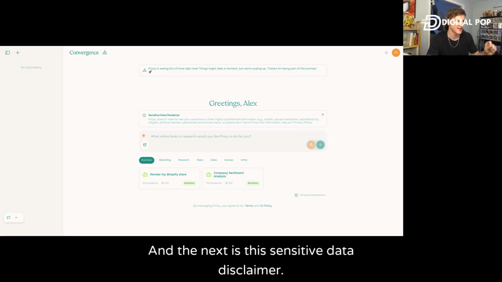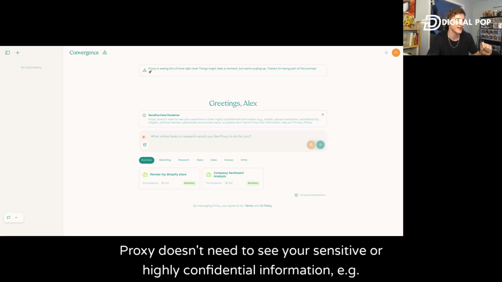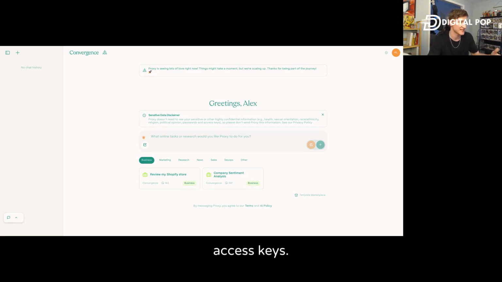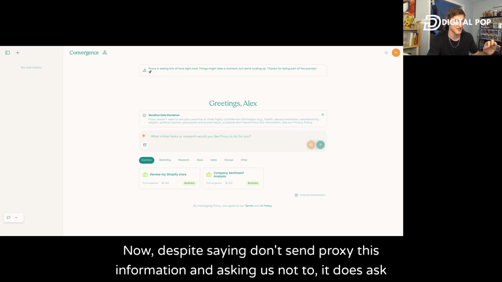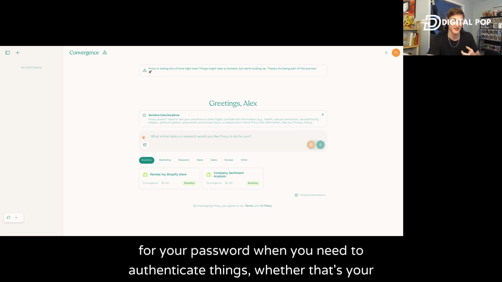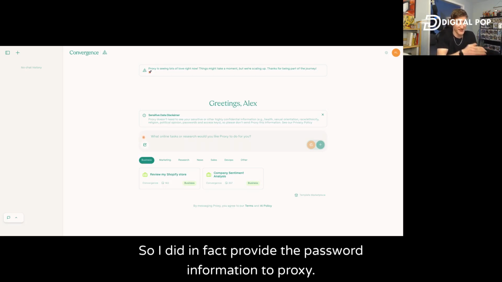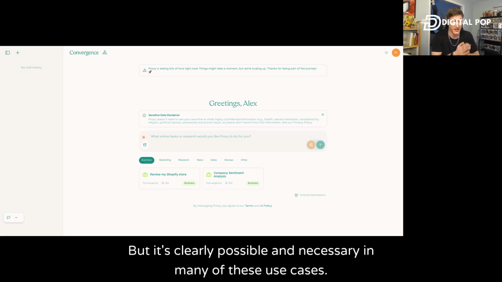And the next is this sensitive data disclaimer. Proxy doesn't need to see your sensitive or highly confidential information, e.g. health, sexual orientation, race, ethnicity, religion, political opinion, passwords, and access keys. So please don't send Proxy this information. Now, despite saying don't send Proxy this information, it does ask for your password when you need to authenticate things, whether that's your Google password or your X password, as you already saw in my demo. So I did, in fact, provide the password information to Proxy, sorry, but it's clearly possible and necessary in many of these use cases.